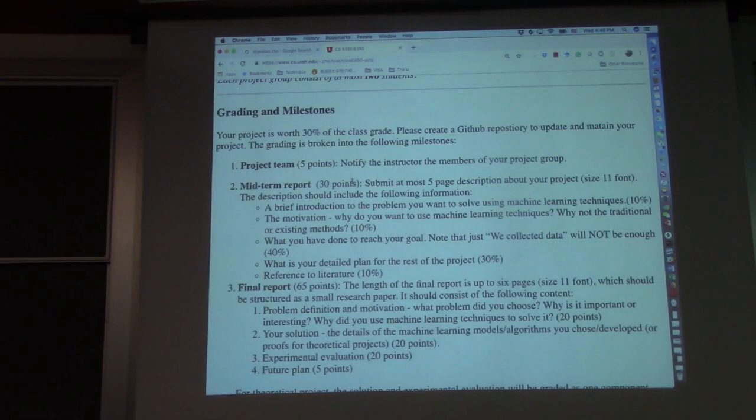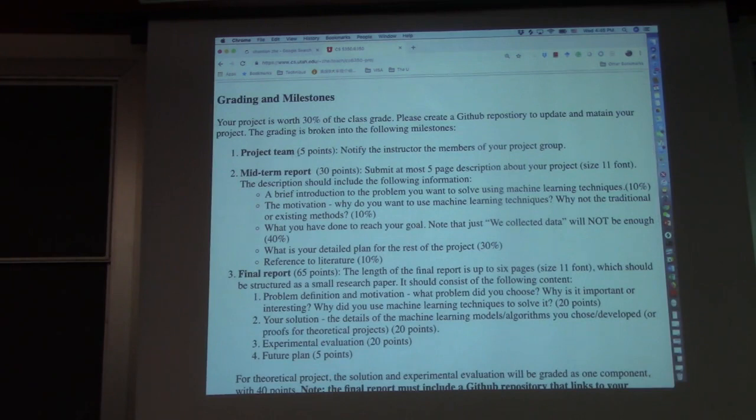The project is worth 30% of your final grade, so it is important. You should start to consider what kind of project you want to do right now, because we expect that throughout this semester you are working on your project and trying to finish it. The project can be broken into 3 milestones. The first milestone is the simplest one. You need to form a team. Of course, you can do a solo project. That's totally fine. But if you want to form a team, try to find a partner, and the project team has at least 2 people.